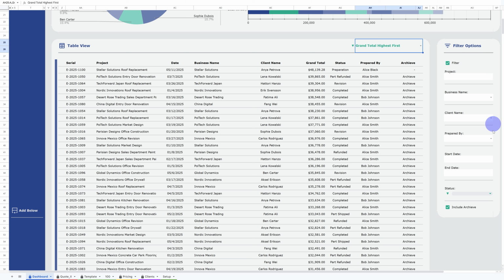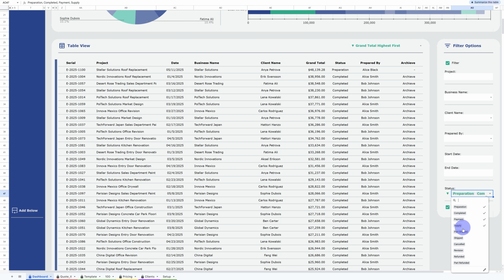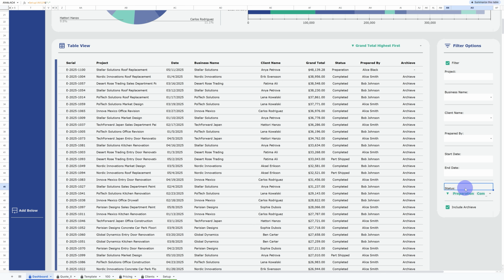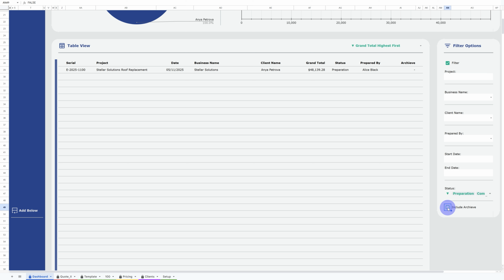Filter Options section is located next to the table view. It allows you to filter the quotes being displayed. You activate the filter by checking the filter box. The filtering options are words in the project name, company, client, preparer, date range when quotes were prepared, and status. In the status filter, you can select multiple options. The option to include archived quotes is the checkbox at the bottom. This checkbox works only when the top filter box is checked, and it adds archived quotes to the list when selected.